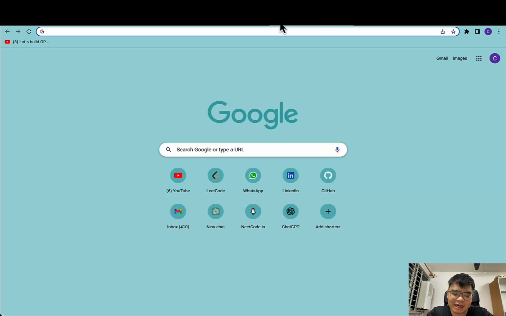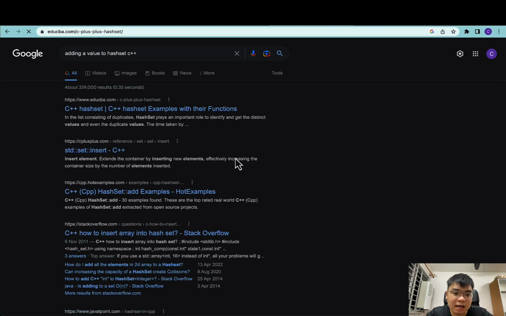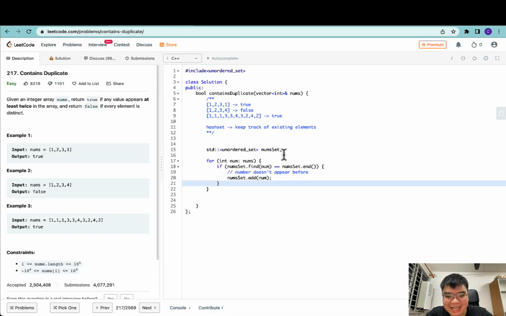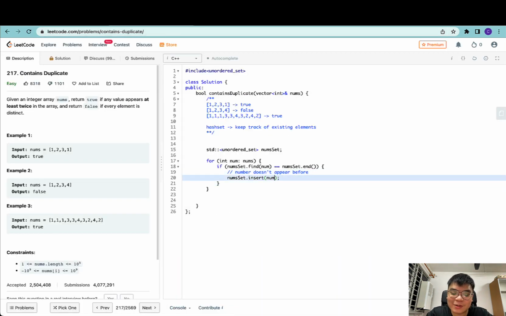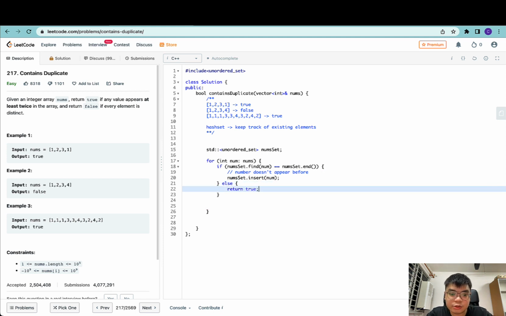So let me just check, adding a value to hash set, C++. Okay. So off the top of my head, I don't remember exactly the method we use here, so this was pretty helpful. I am switching between multiple languages, so this is one of my biggest challenges. So in this case, we use insert to insert a number into the unordered set. And now that we have this, else, in this case, we will return true.